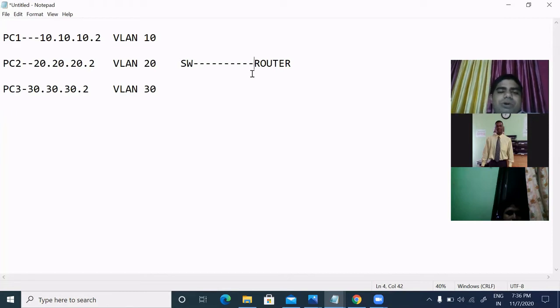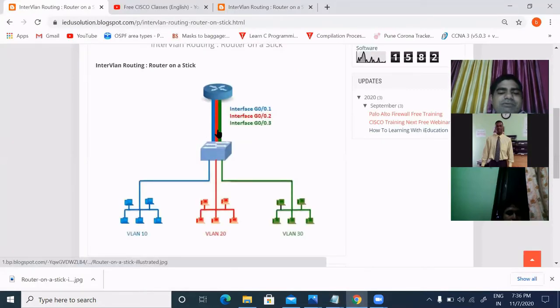Okay, good. So on the router side, suppose there is an interface FastEthernet 0/0. We call it router on a stick because, from the figure, you can see that we have connected all three PCs via the switch, and the switch is connected to this router via a single interface. It looks like it is connected via a single stick, so we call it router on a stick.